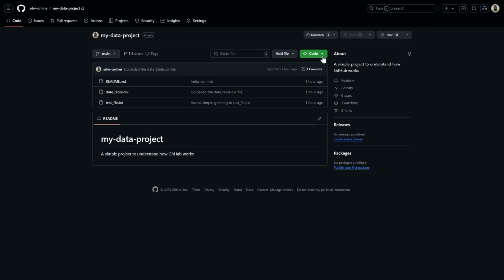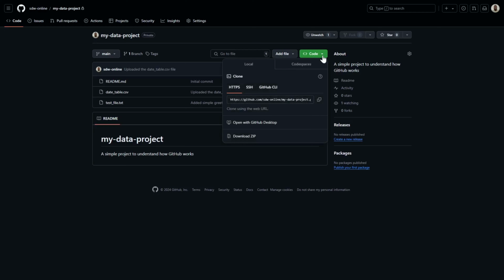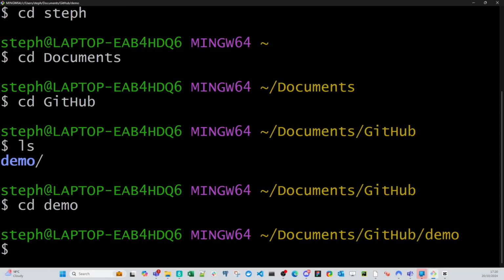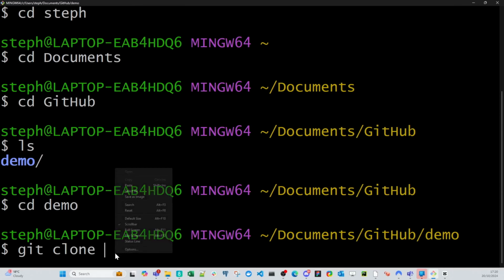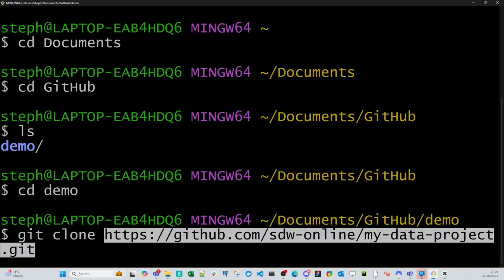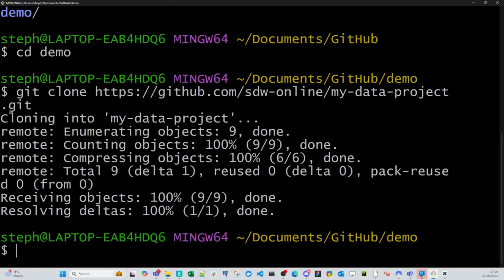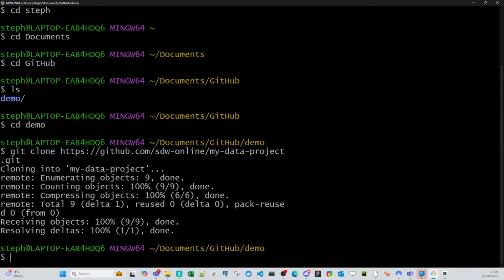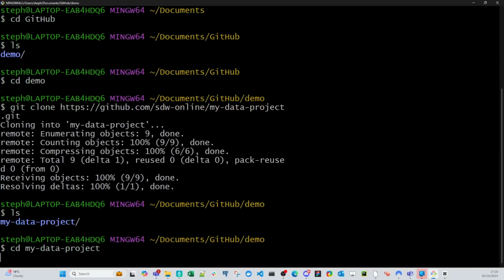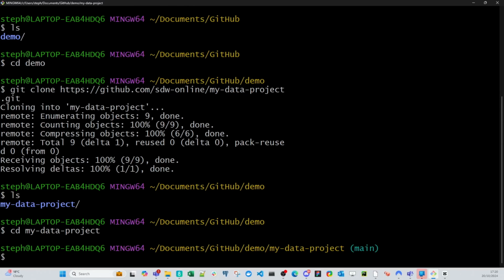So now go to your GitHub repository, then click on the green code button at the top right of the repository. Copy the HTTPS URL that appears. Then go back to your terminal and type git clone and then paste the URL. Hit enter. After that, type cd and then the repository name. You should now have your GitHub repository in the folder you've navigated into.